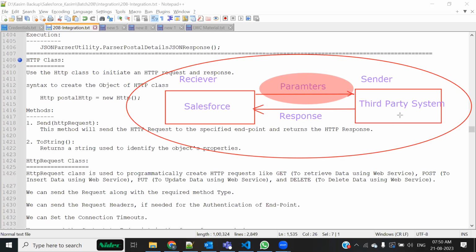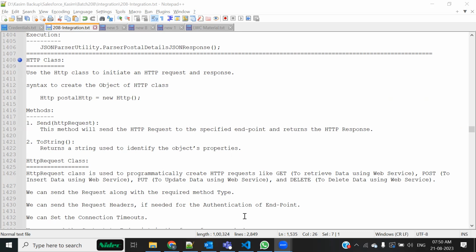To convey this message from Salesforce to that external system, there must be a medium, a channel of communication in between the two of them. That channel of communication is established by using HTTP classes. HTTP stands for Hypertext Transfer Protocol.